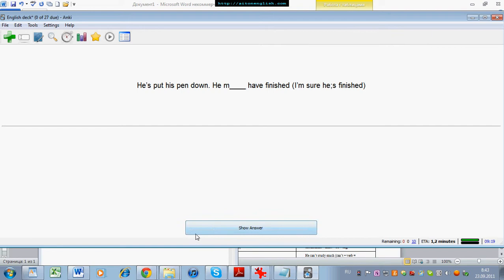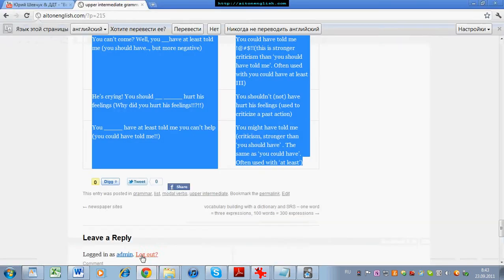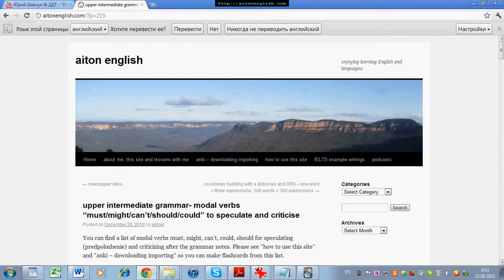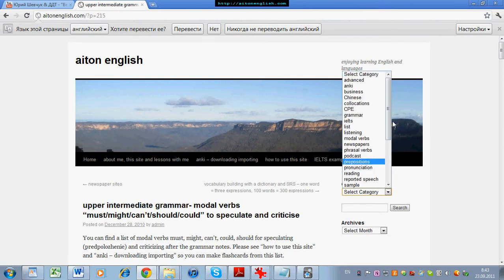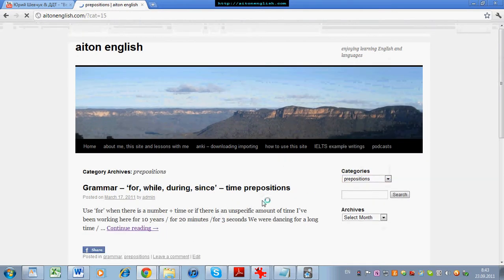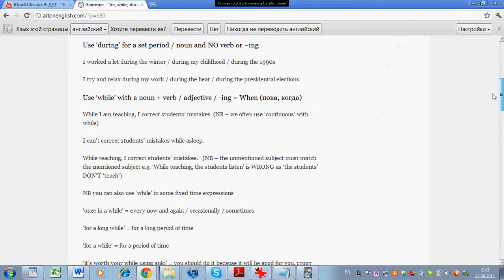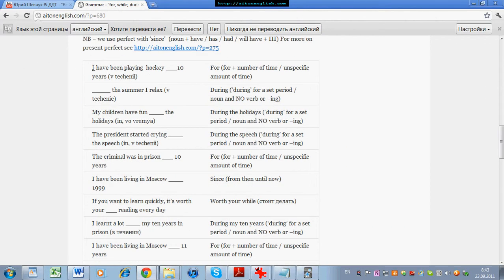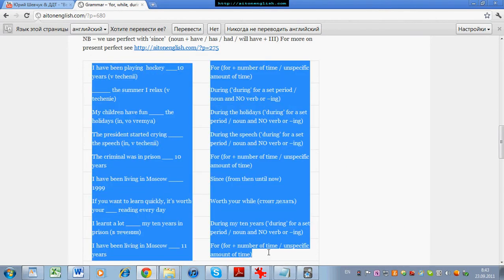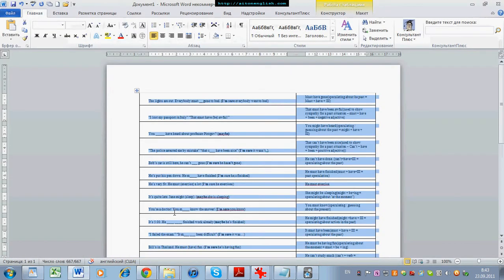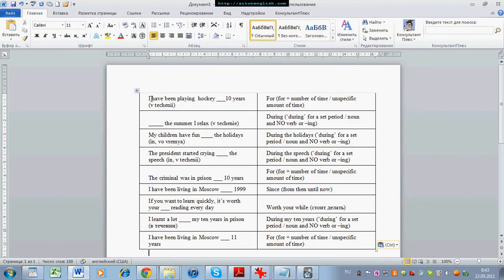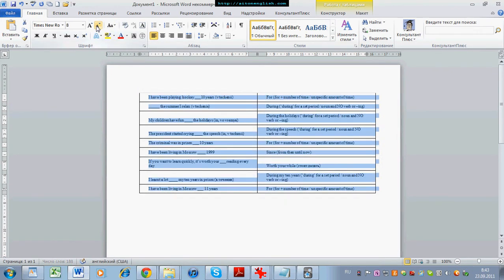If you want to then import more, just go back to avidenglish.com, go to categories and choose what you're interested in. So let's say prepositions, grammar for, while, during, since, prepositions, explanations you can read, and then once again a list here. So the same story, you copy, you put it into Word, you make sure everything in the left column is on one line, and then you put it into Blocknote and then into Anki. So enjoy importing the grammar lists into Anki.